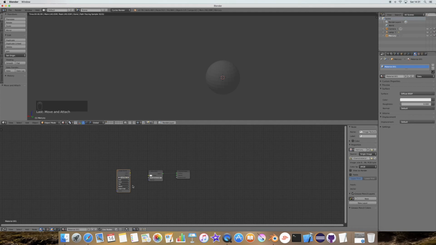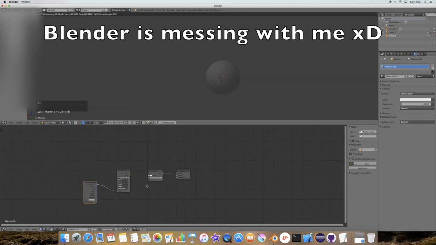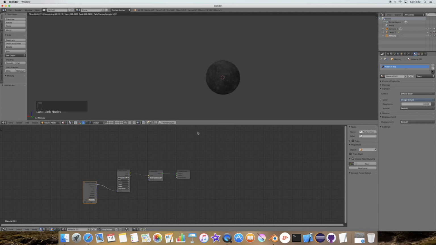Now, add the Texture Coordinate node and connect Generated to Vector. Finally, change the 2D projection to Sphere. As you can see, we just created a very basic Mercury model.